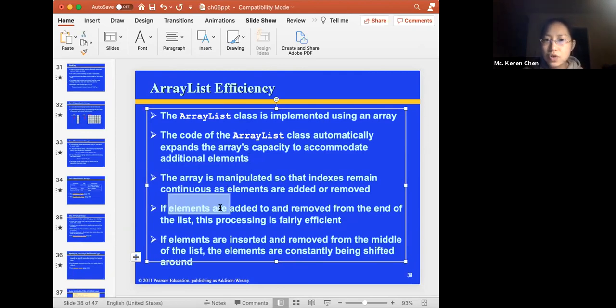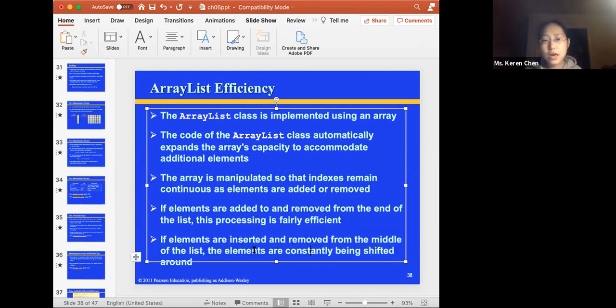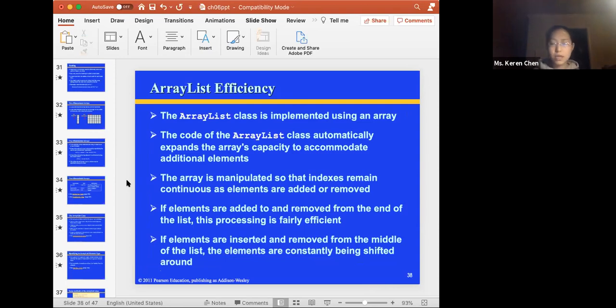If elements are added to or removed from the end of the list, then this process is fairly efficient because we don't need to move things around. It's just appending a new element or removing one. But if we need to insert and remove things in the middle, then elements are constantly being shifted around. That is not very efficient. So using array list may not improve the efficiency. It's just more friendly to a programmer. We don't need to worry about things shifting around.